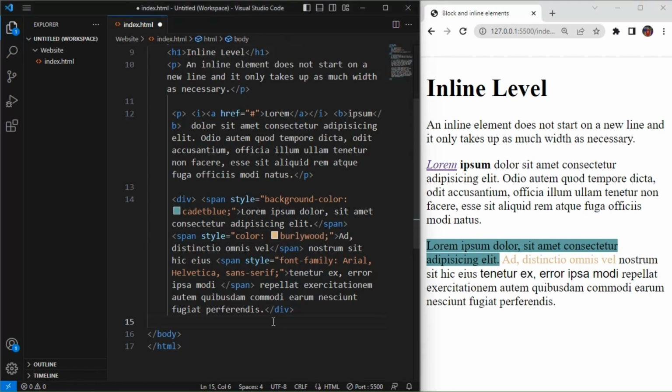So just to let you know that there are also a lot of inline level elements, and if you want to take a look at them, you can also click the link in the description. So yeah, that is how our inline level elements work.